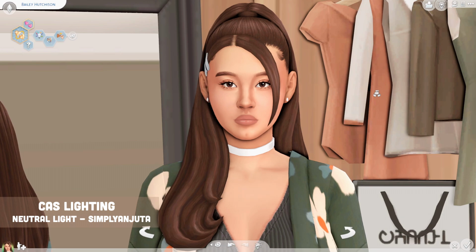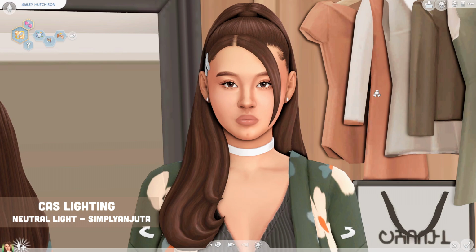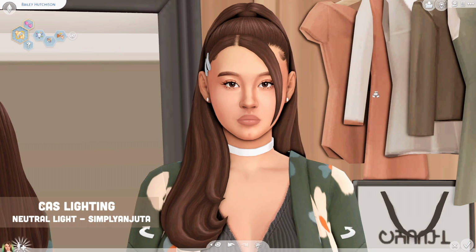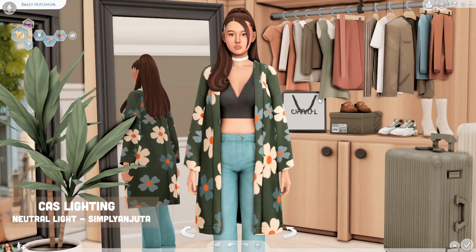First thing that I want to talk about is the CAS lighting mod that I currently use. Not to be confused with a G-Shade preset. I've actually done a separate video entirely showing you what G-Shade and mods I use to get my game looking the way that it does. If you'd like to see that video, I'll be sure to link it down below. But what I'm referring to is a mod that changes the light distribution in CAS.